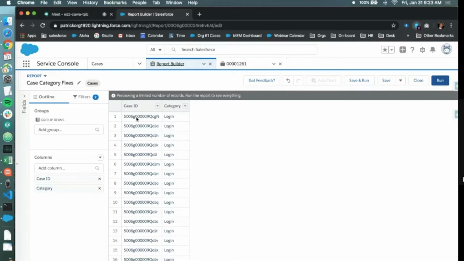Also, the case ID is almost like the address telling Salesforce, okay, for this case ID right here, we're going to update this category value right here. And this is a pick list field as well. For all intents and purposes, I would say it's best practice to always know the exact naming and spelling of the field right here as well.